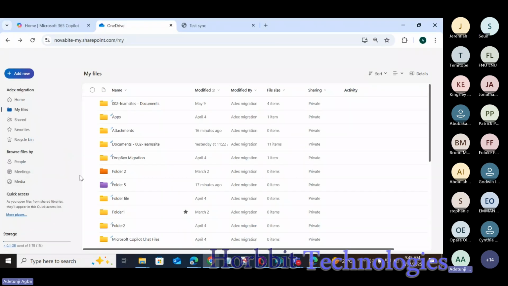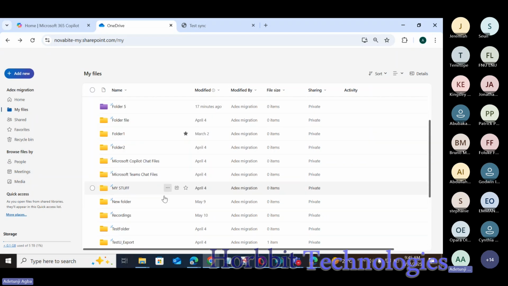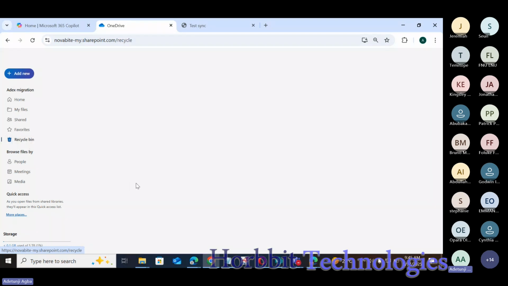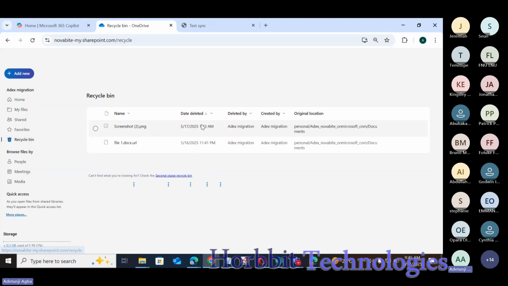Talking about how long it takes when you delete a file, it takes 93 days. When you delete a file, it goes to the recycle bin, right? And it stays in both the first stage and the secondary stage. It takes 93 days for the items to be retained. So after 93 days, the items will be deleted permanently if you don't have any retention policy in place.